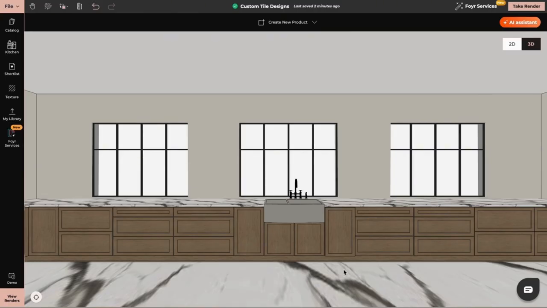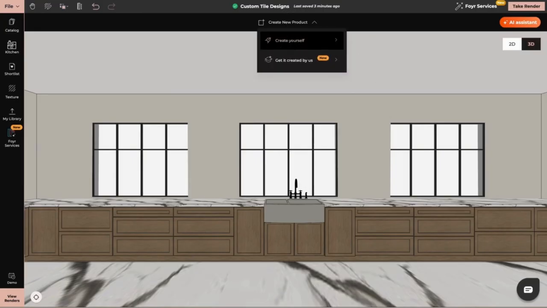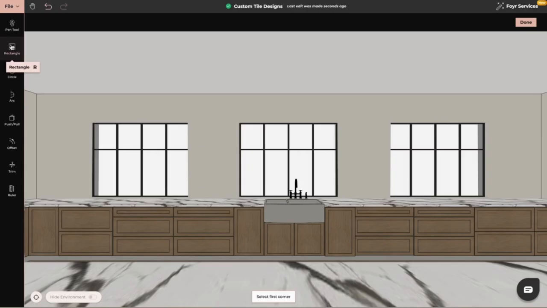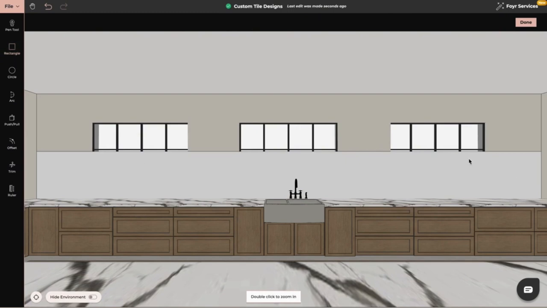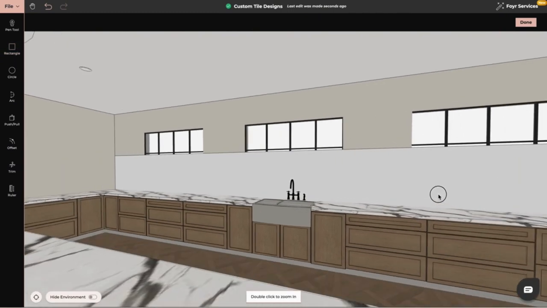If you want to create a tile splashback on a similar wall like this one, but you don't want to have it on a full wall, then you can use the Create New Product tool. With the Create New Product tool, you can outline the area where you want to apply tiles. We can give it some depth.